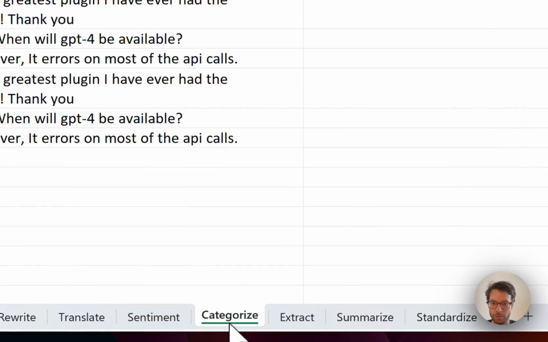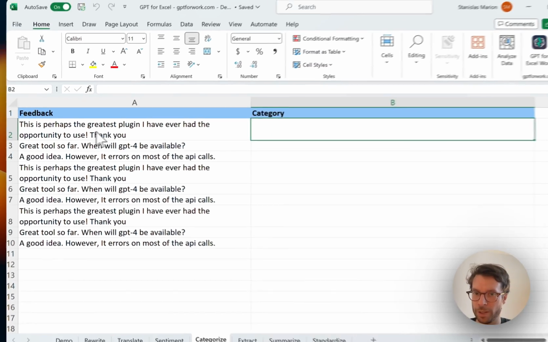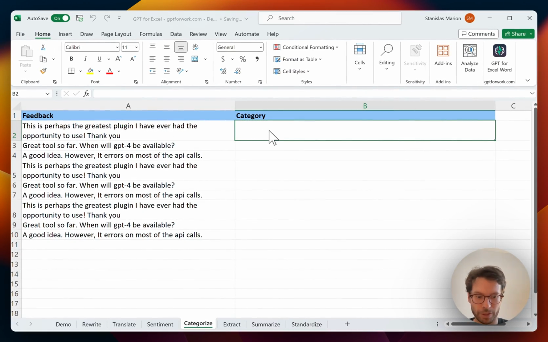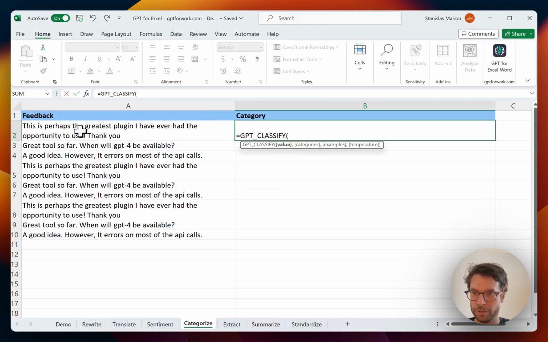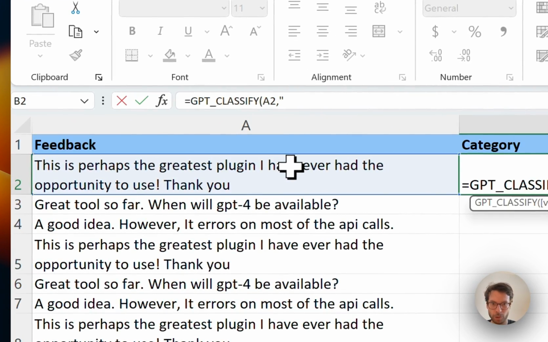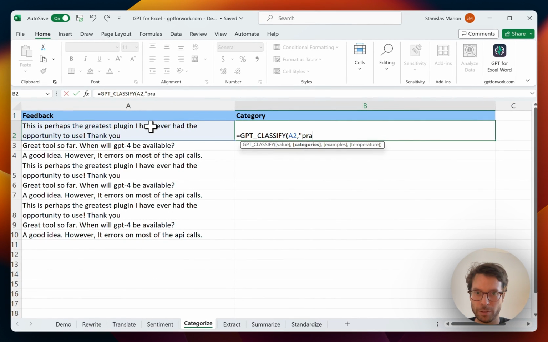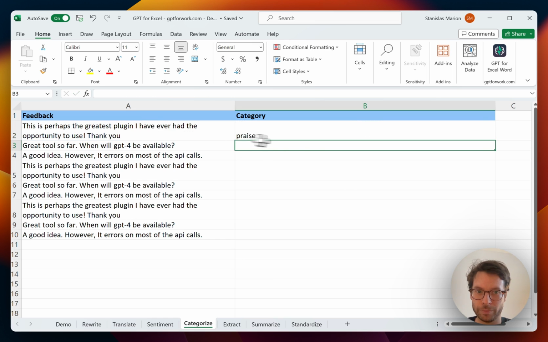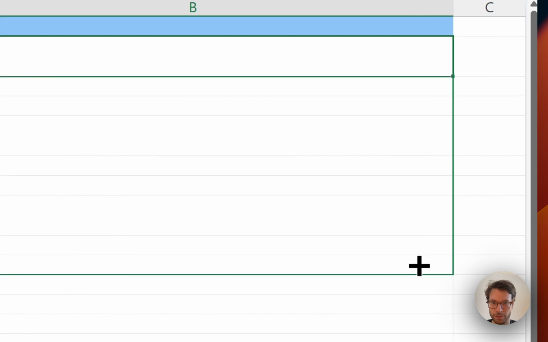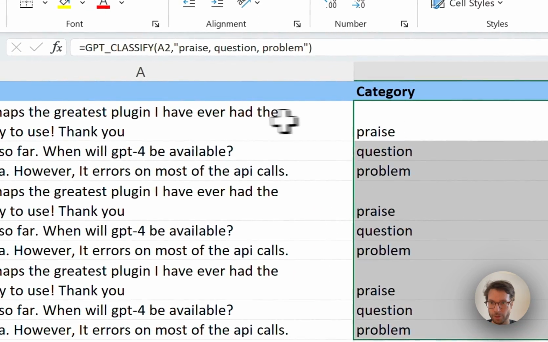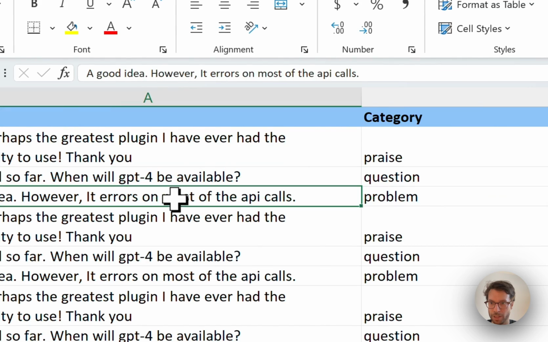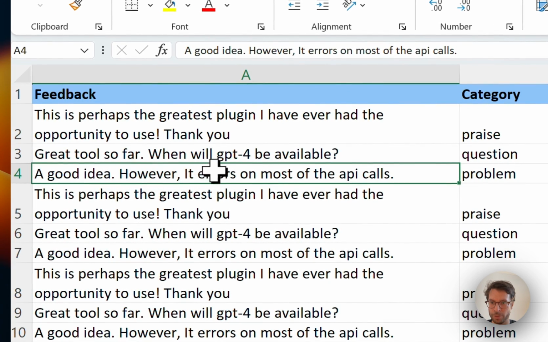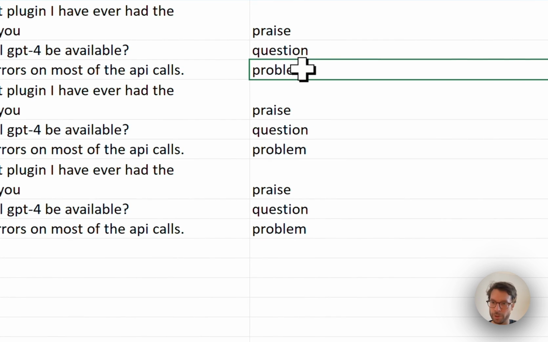Now, I'm going to categorize feedback again, but this time with different categories. So we'll use GPT classify again, and then reference the feedback, and then put some other categories like praise, question, or problem. And I'll drag it. And there you go. Here this is a positive. Here this is a question, correct. And here, of course, the user is having a problem. So this is a problem. So it works well.